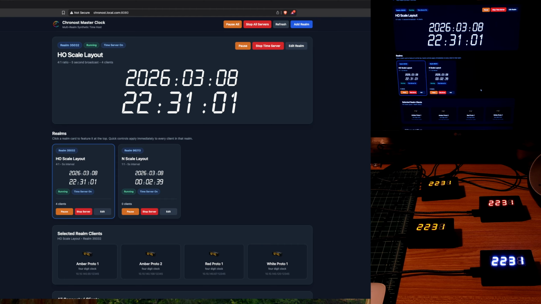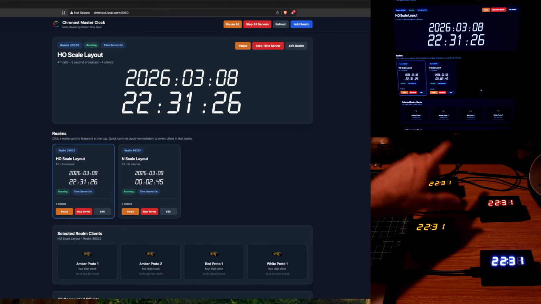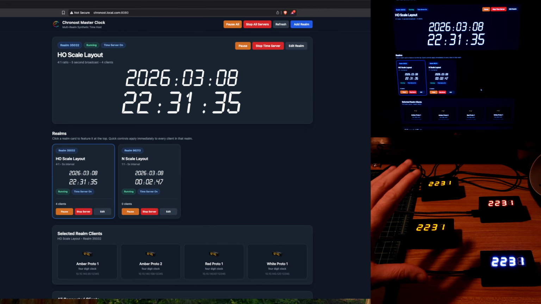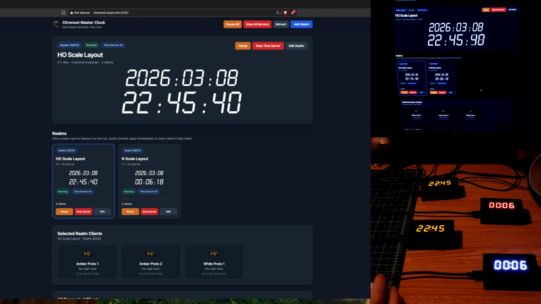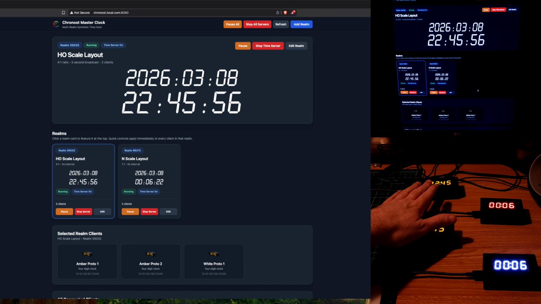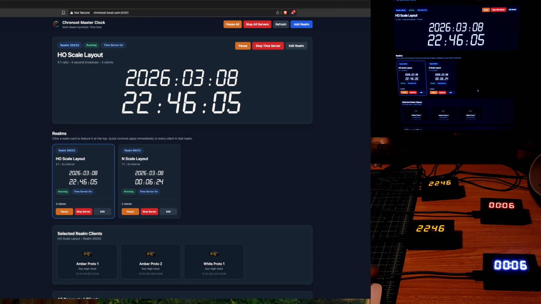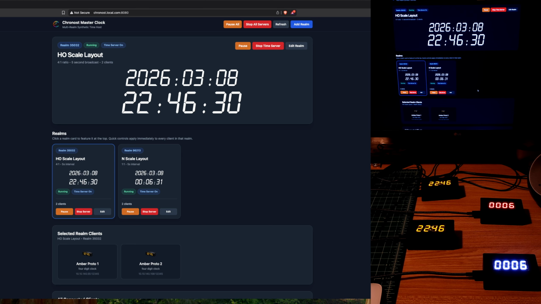So now, for the last bit of the demonstration, I'm going to go reflash these two devices here for the second realm so that we can demonstrate the two realms functioning. Give me just a minute and I'll be right back. And we're back. As you can see, the two displays on the left are following our HO scale layout realm, and the two displays on the right are displaying our N scale layout realm.